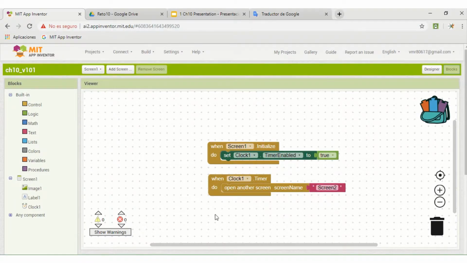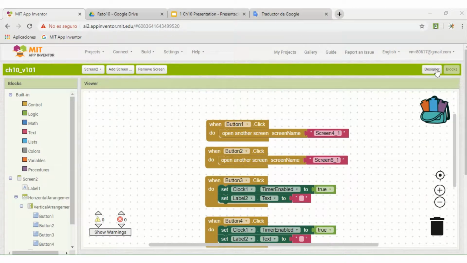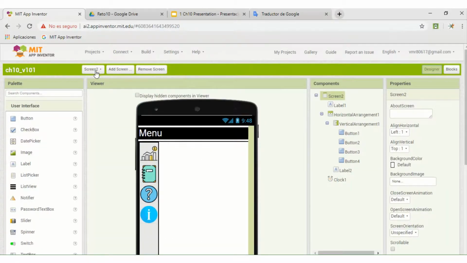Screen one is the cover. This cover has an image, a label, and a clock. When the clock's timer enabled is set to true, it is going to open screen two. Screen two is also a menu, which is one of my innovations, with four buttons and labels.